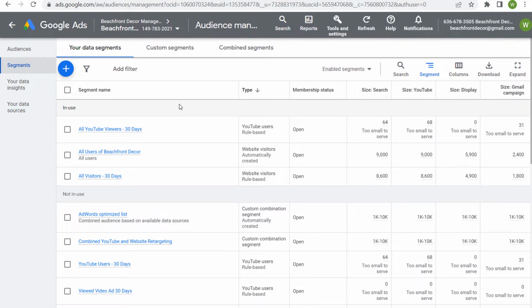So I'll show you that in a minute, but what we can do when we're in our Audience Manager, you're going to see segments here. And what you're going to see is Your Data segments, which essentially is just another way of saying remarketing audiences. So where you see Your Data segments, that means people who have either interacted with your YouTube channel, your website.